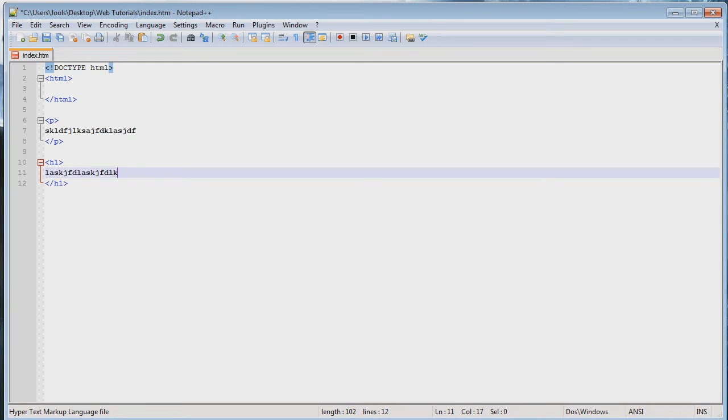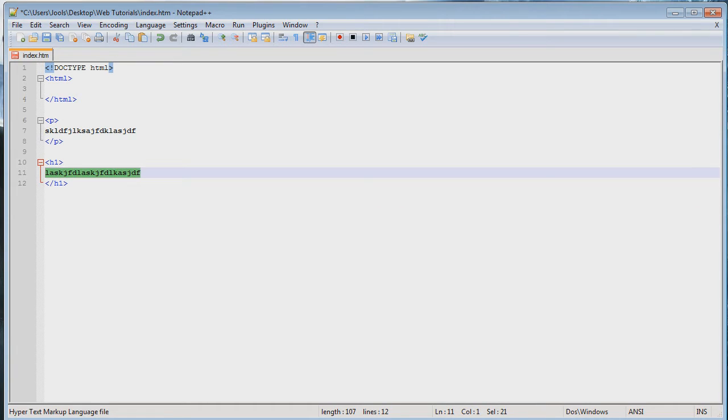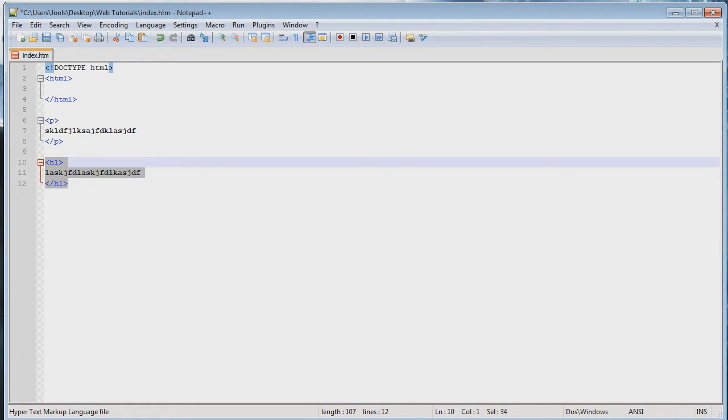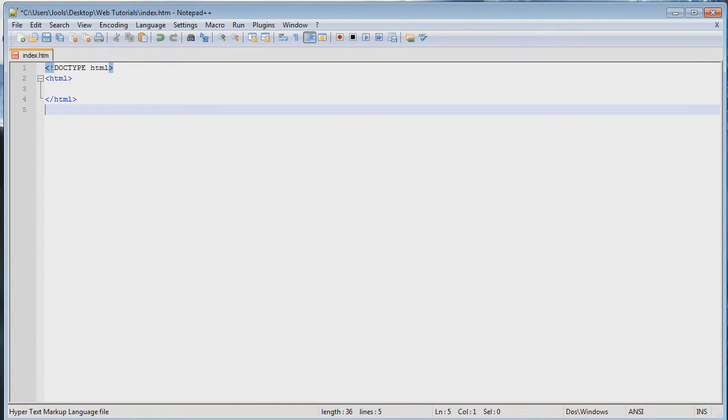Anyway, any text within the H1 and close H1 would be within this header element. This is an element. This is a paragraph element. This is the HTML element. I think you understand there. If you do not, again, a great source of information is w3schools.com. Check it out. It's basically the standard way that you would learn this if you were not going via videos like this.